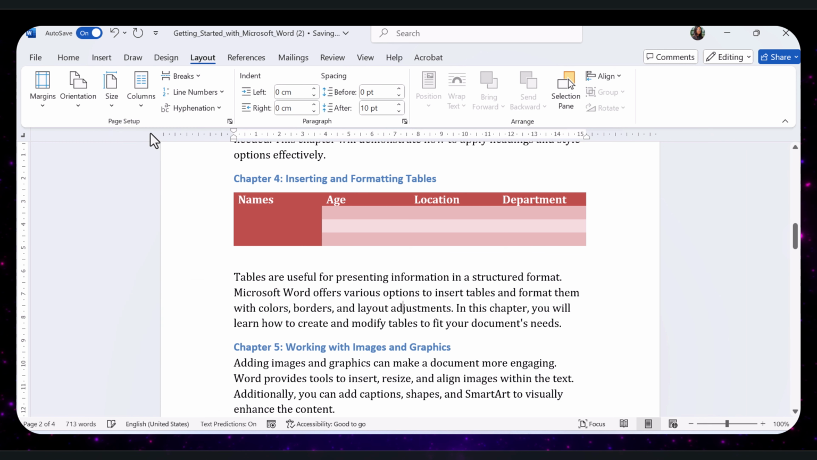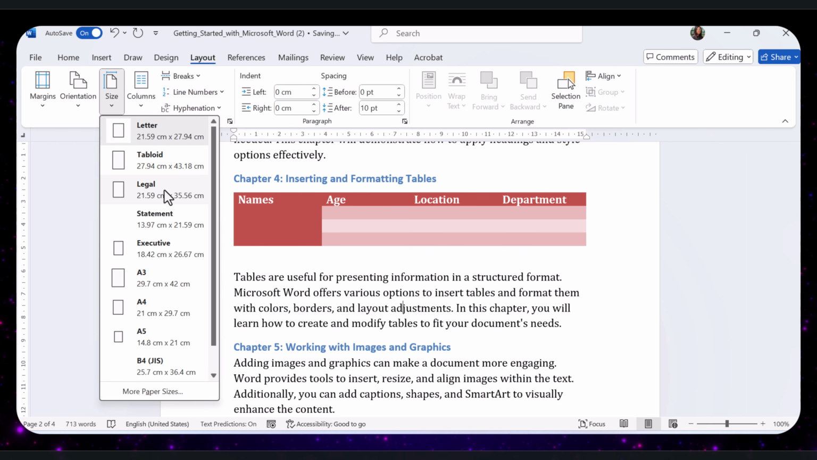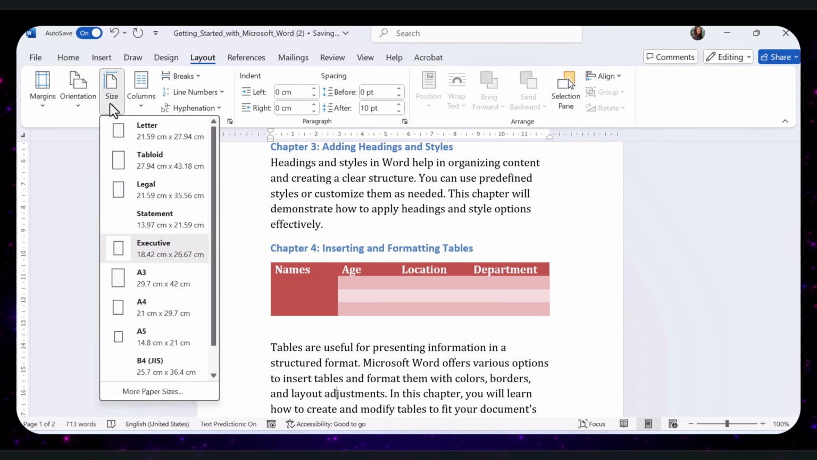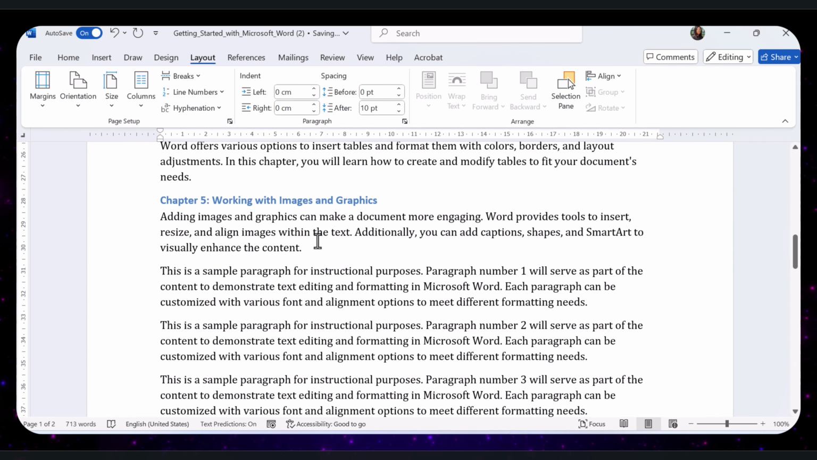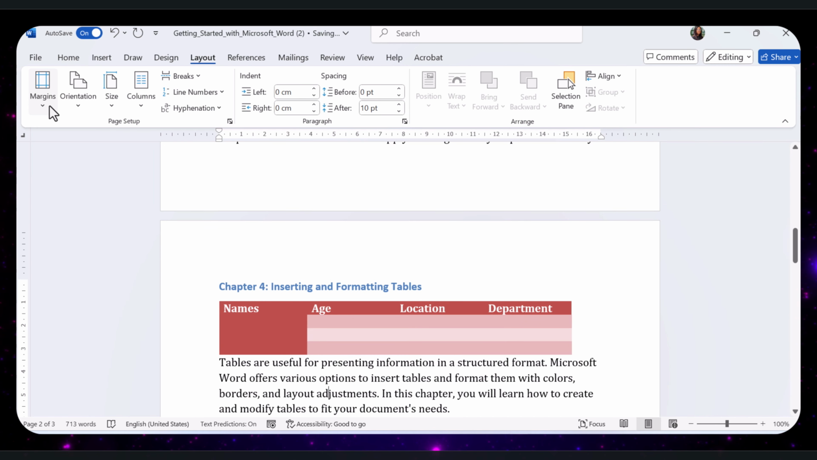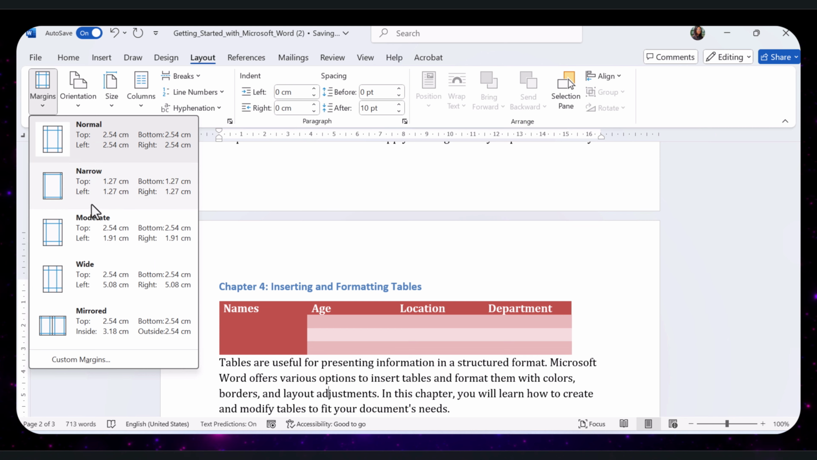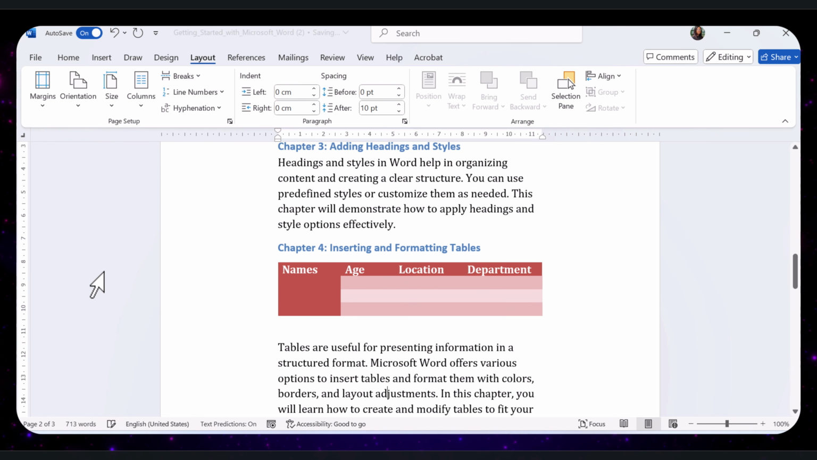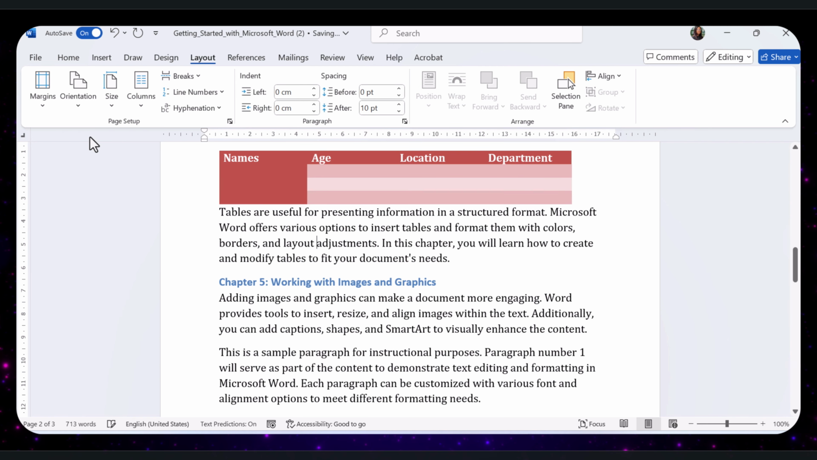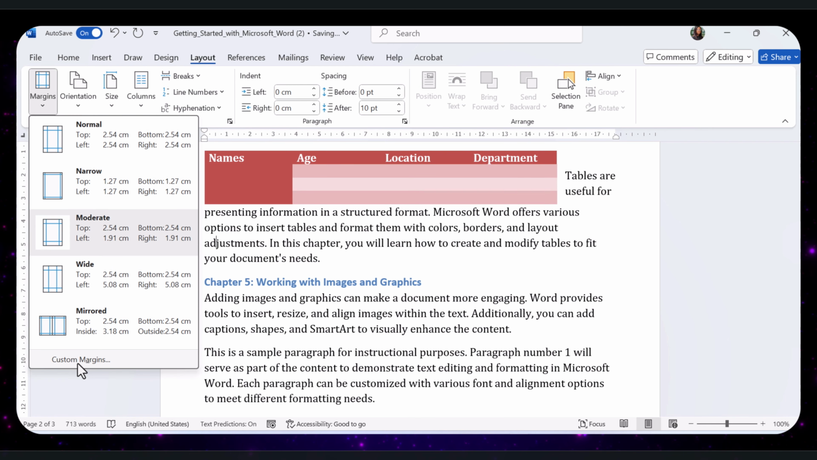Currently, we have it in the letter option. You might want to have it changed to legal, statement, executive, or any other option depending on your needs. I'm going to take this back to the letter option. With margins, you can adjust the space around the text on each side of the page. You can use any of these presets or click custom margins to set your own. I'm just going to go back to the normal margin.